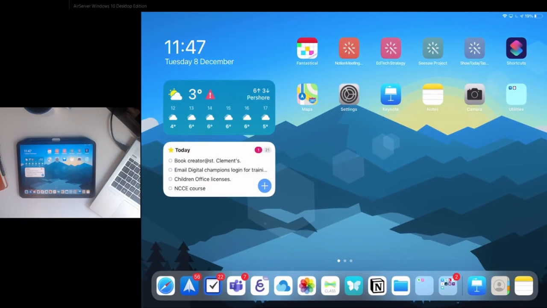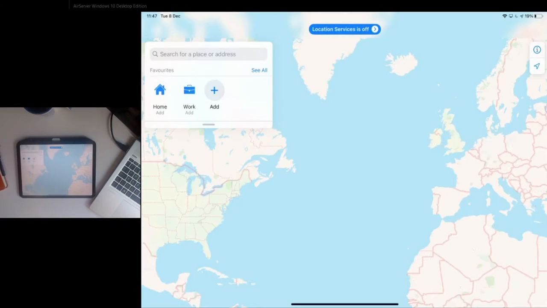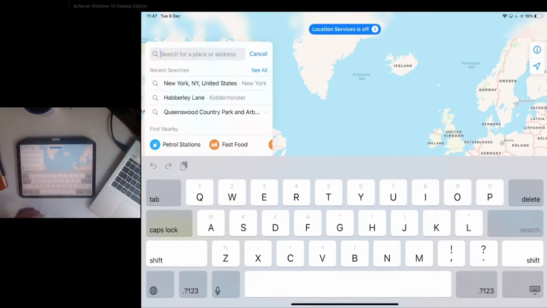Now, one of these other tools built into the iPad, apart from notes and all this, is accessibility in maps. So let's go for maps. I'm going to search for New York.